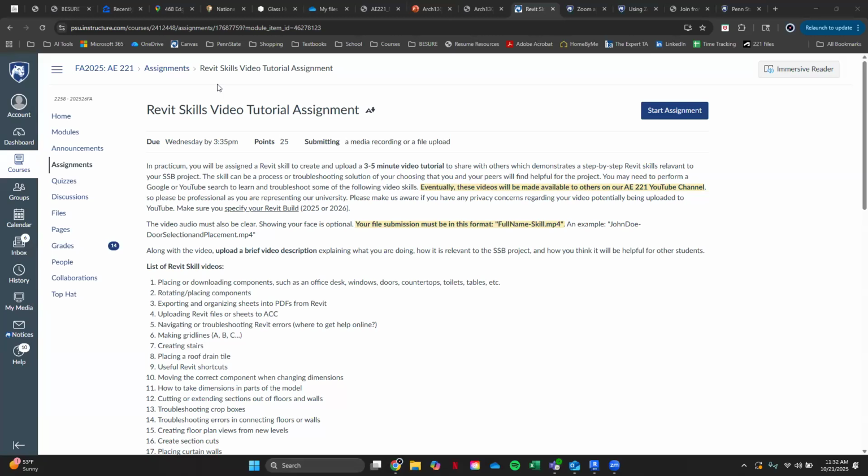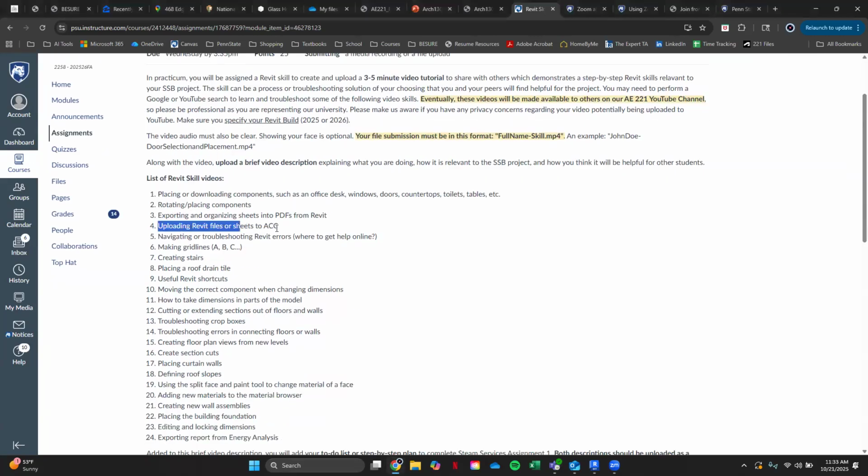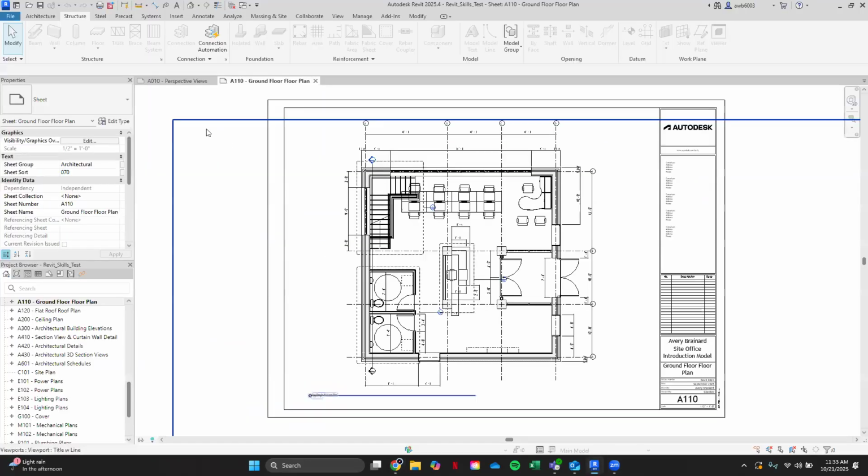All right, hello everybody. Today for the Revit skills video, we're going to be going over number 4, which is uploading Revit files or sheets to ACC. So the first thing that we're going to want to do is open up a Revit file that we wish to submit. So I have this one pulled up already.